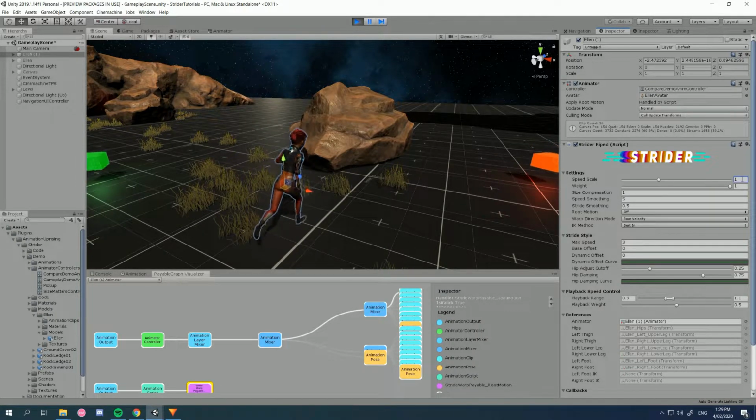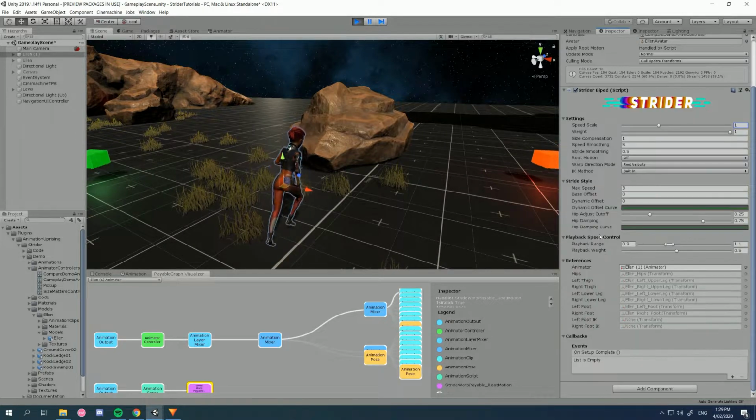So let's have a look at a few more settings, because obviously there are a lot more settings than just the speed here. I'm going to point out the most important ones, and I'm going to leave things like the stride style for something you can read through in the manual and play around with. One thing I will do is set this hip damping to 1, because we want to have... I'll explain some of that.